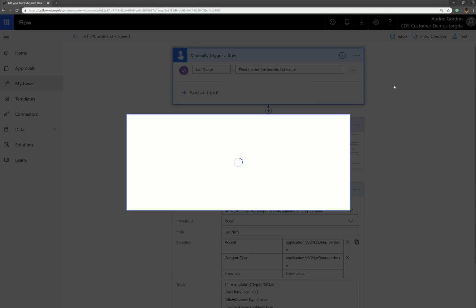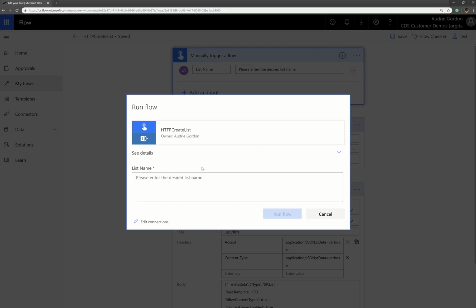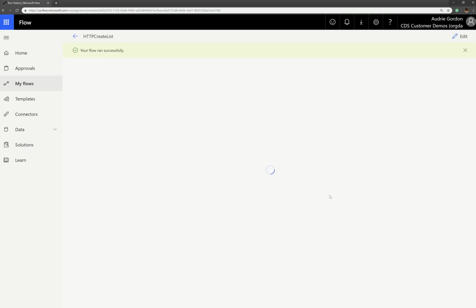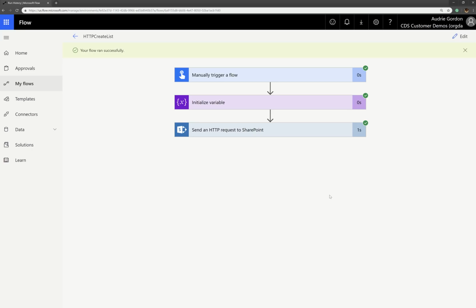I could also do this from my phone because I made it a button. All right, let's call this list Audrie Hack 1, okay? And we'll run this flow. What should happen is the flow should run very smoothly, very quickly, as it did.